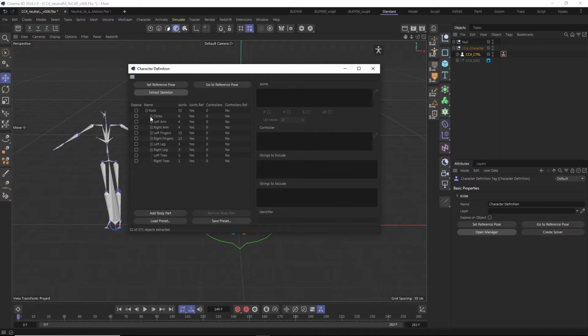extraction was successful. And just as a note on the side here, for the definition of the control rig, its control objects need to be assigned as joint references. So let's click the Set Reference Pose button and close the Character Definition Manager.